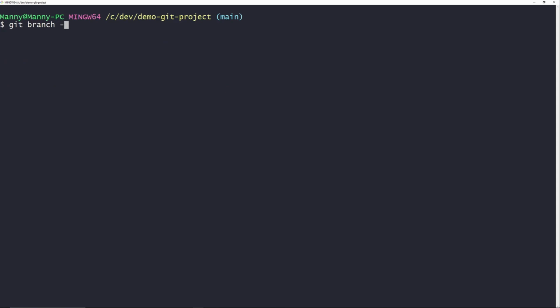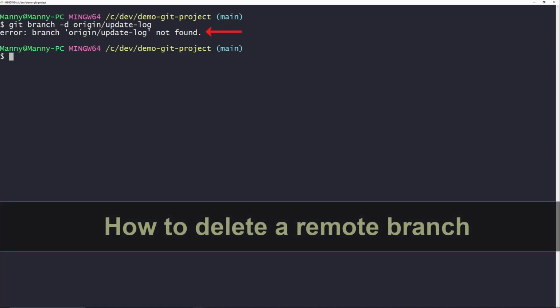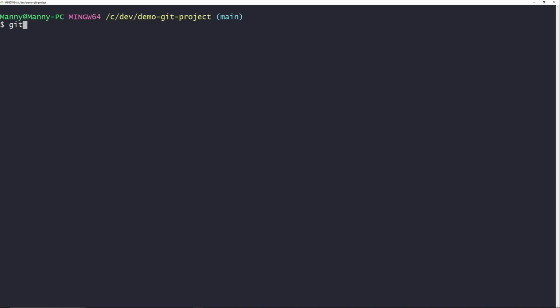Now you might be saying, that's great and all, but whenever I run git branch -d on a remote branch, Git complains the branch is not found. How do I delete a remote branch? That's right. Deleting a remote branch in Git works a little bit differently.